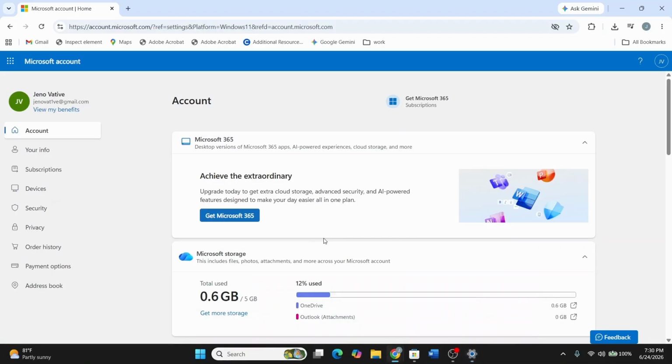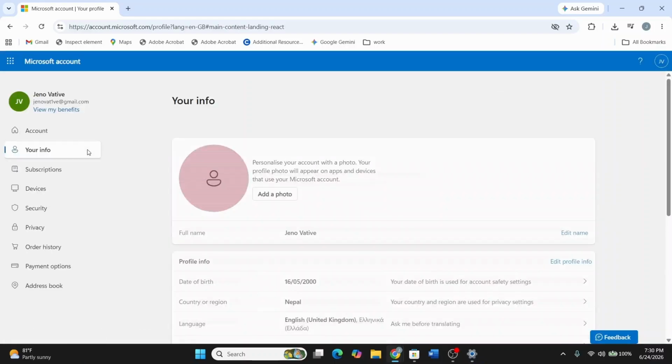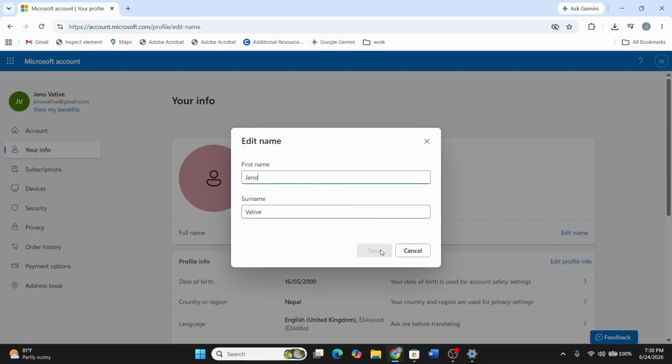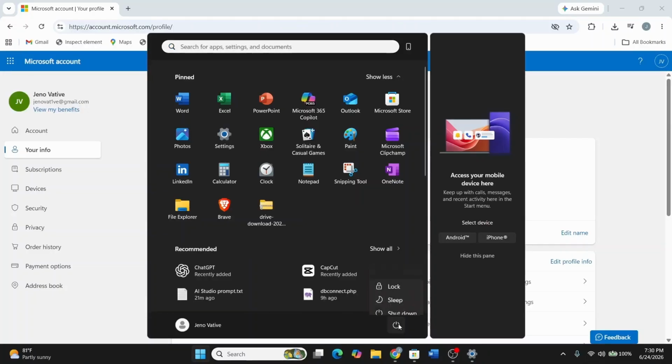After that, sign in if prompted and click on Your Info from the Microsoft account page. In the next step, click on Edit Name. From there, enter your new first and last name and click on Save. Once done, restart your PC for the new name to fully apply across Windows.